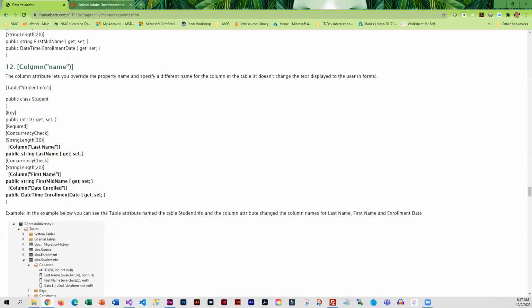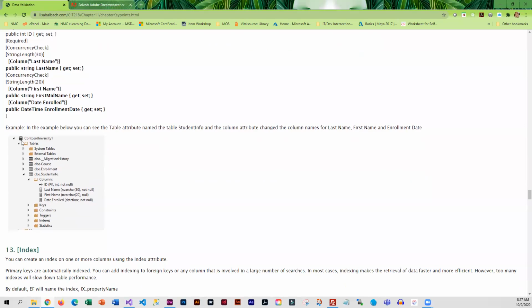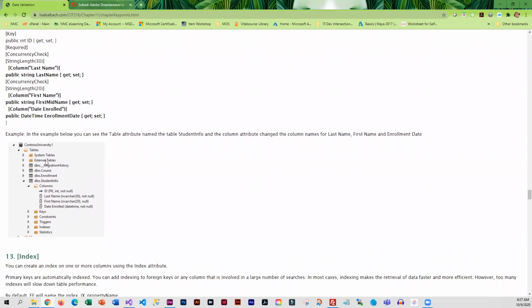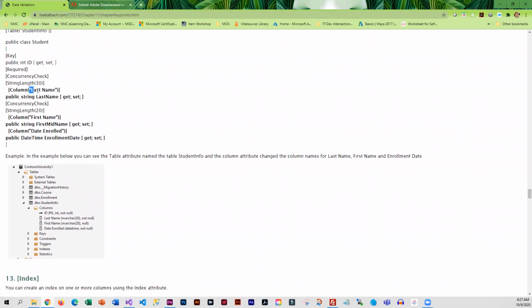Column name allows you to change the actual column name that is going to be created in your table. Okay, so I've got a couple examples of those as well. And then this is just showing that I had specified last space name and first space name. And if you look, it did take those column names and it used them. Same with date enrolled.